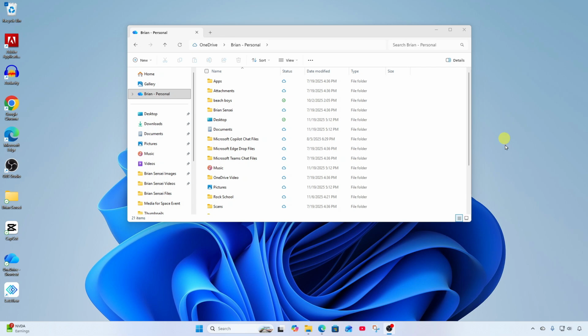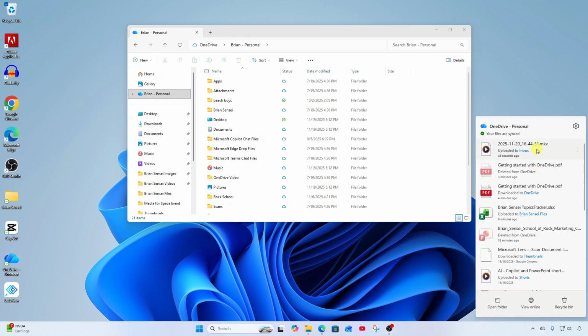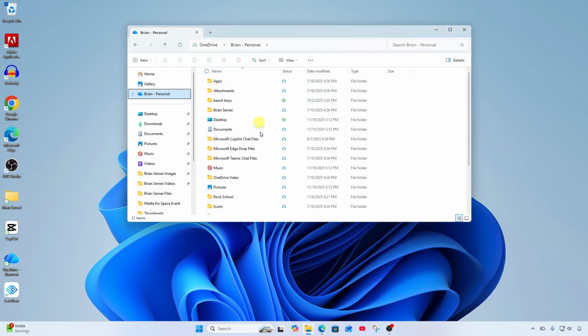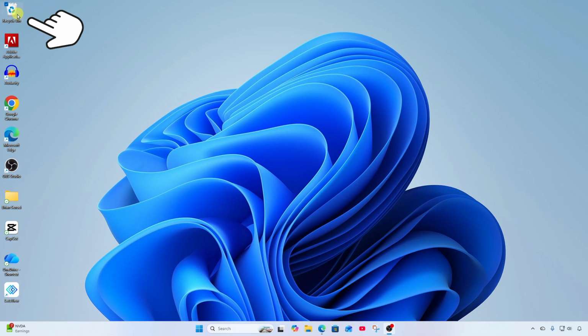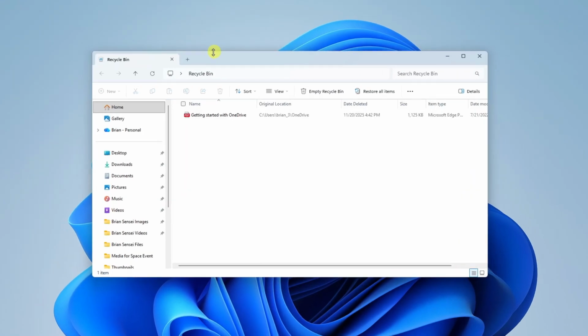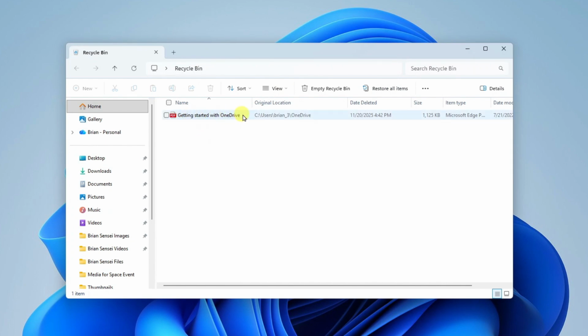If you are using the OneDrive desktop app, notice here I have my personal OneDrive folder in my file browser. Down here at the bottom right in the system tray, I am running the OneDrive Sync app. So if you deleted a file here from your file browser on the desktop, first thing you'll want to do is check the recycle bin here on your desktop. Open it up and look for the document here.